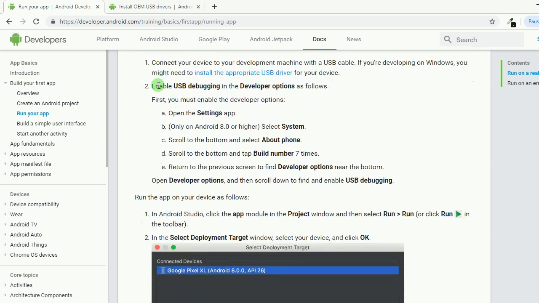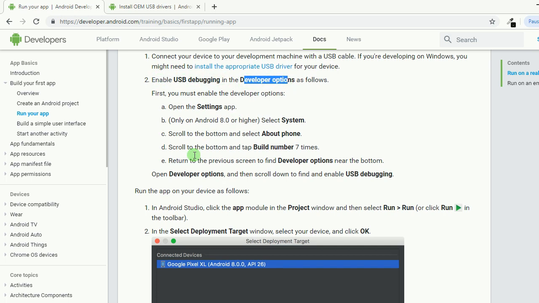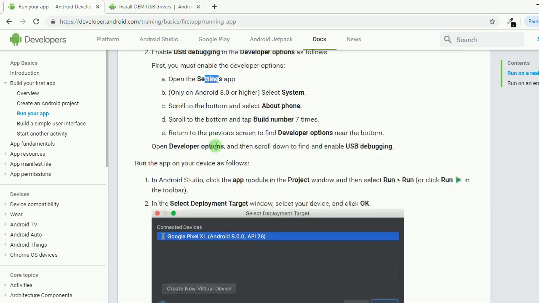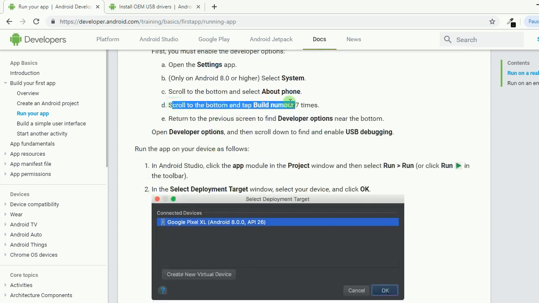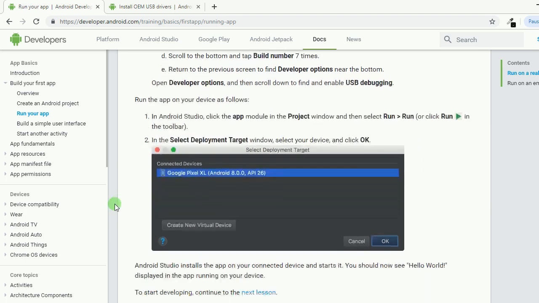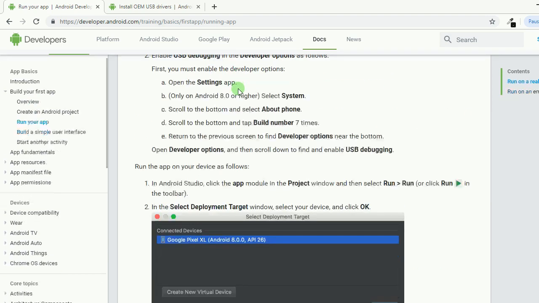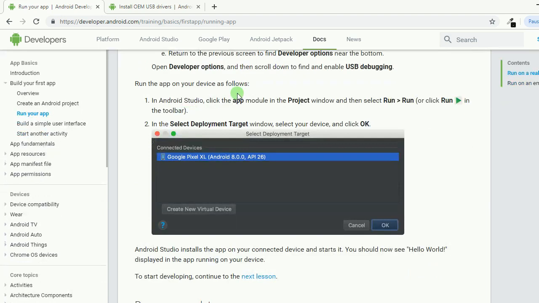You also have to enable USB debugging in your Android phone. This is available in the developer options. Different phones have different ways to enable it. Most of the time it is in the settings app, and then you scroll down to the build number. You have to tap the build number 7 times, and that's how you enable the developer option. Once you enable it, the actual device can be used to run your own apps.